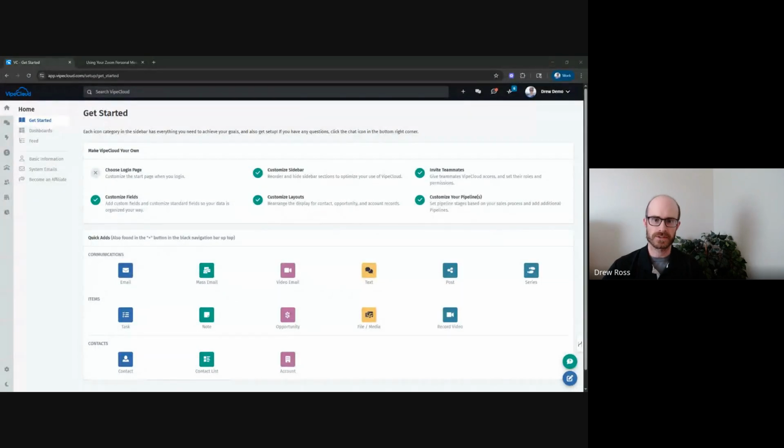And what's great is because this is all a part of your VipeCloud account, they are integrated into your account and can wield all sorts of advantages to having a scheduler that is deeply integrated into your CRM, and we'll go through that today. So let's get the screen share going and show you how to do this.